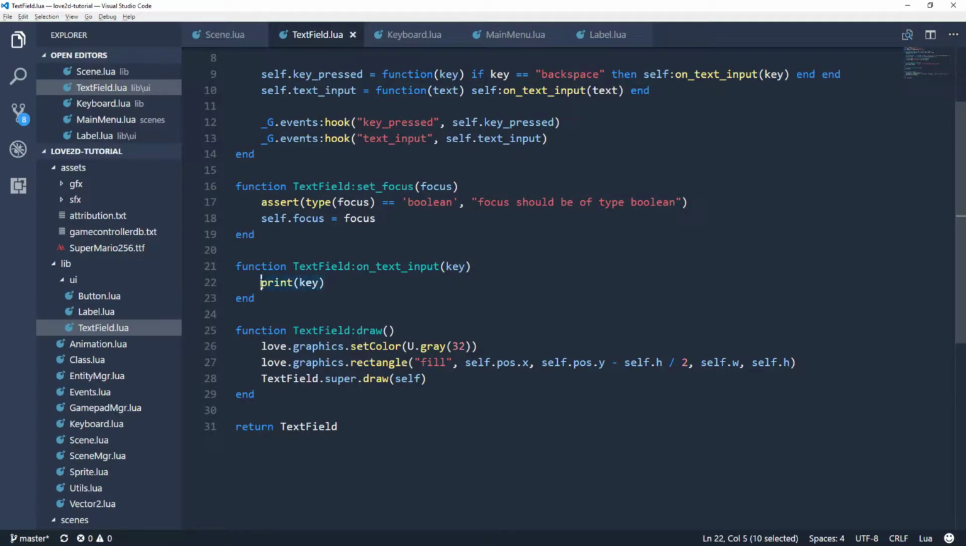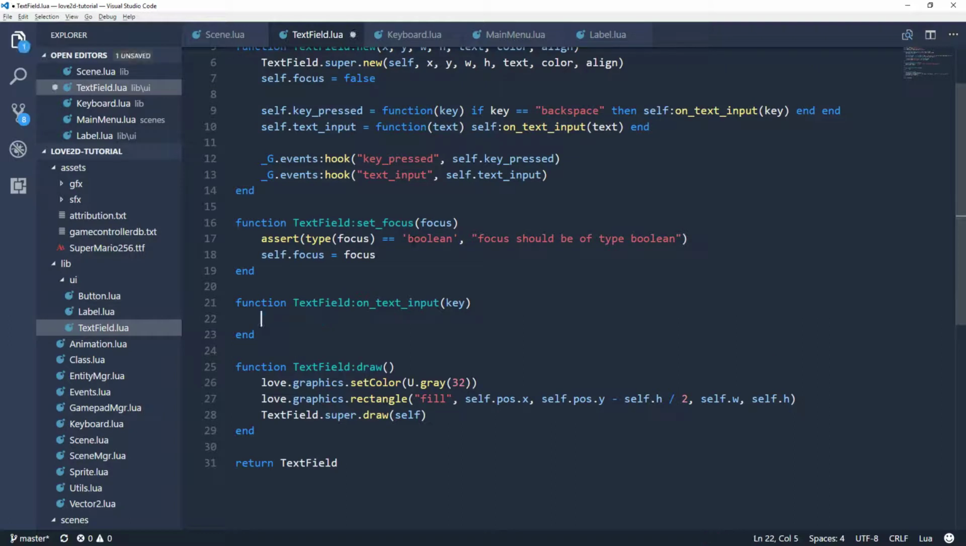So what we can do here, okay, there's a couple things. We want to check if we're not focused, or let's say we're not enabled. Now that one, we haven't really done anything with that yet. I think it's a good idea. We probably need to do that, but we're going to just leave that in there for now.